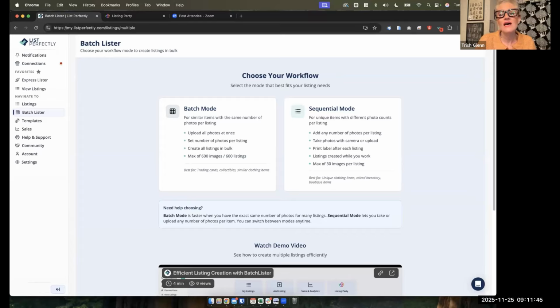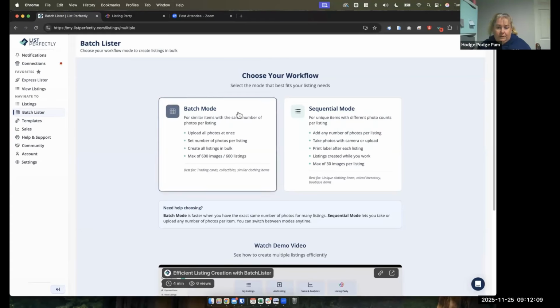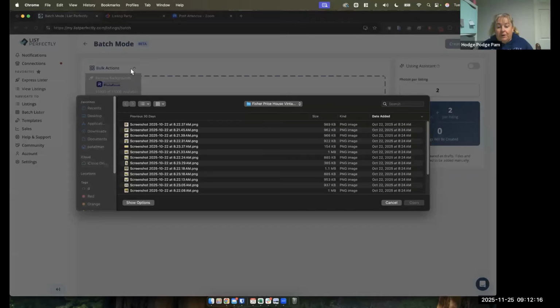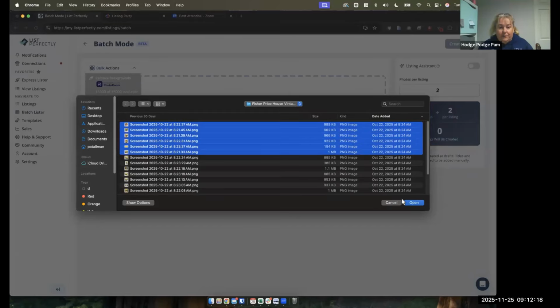Please feel free. One of the things I don't think Patrick mentioned was that when you're doing your photos, you can pick the photo only option, right? What's that called again? Catalog only. So when you're doing it, you can also pick catalog only photos.